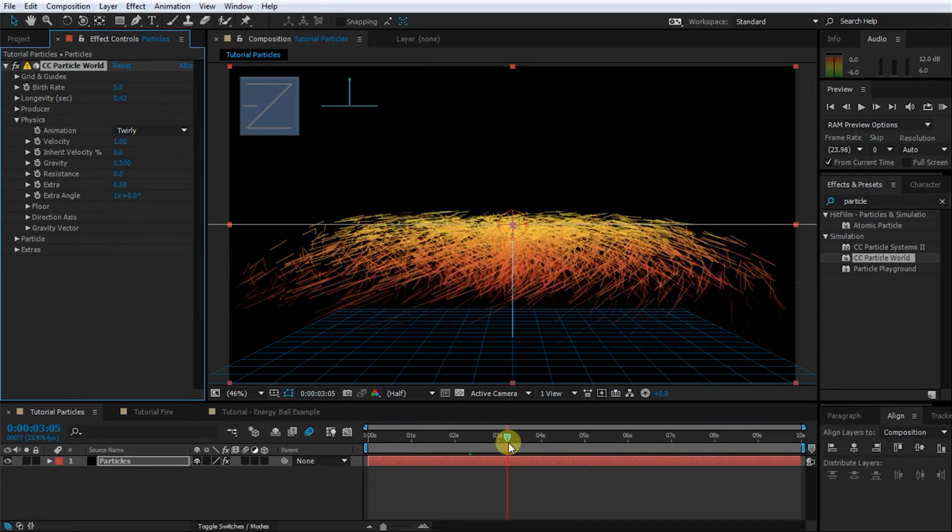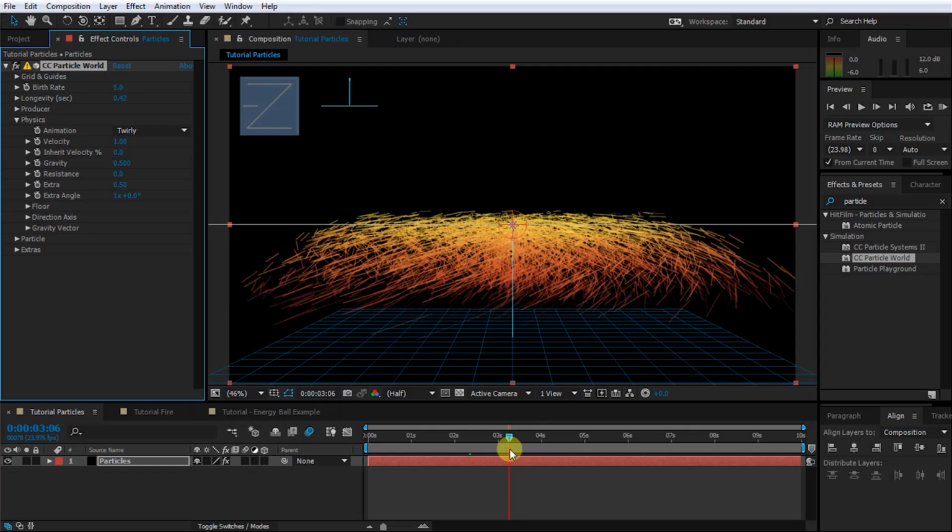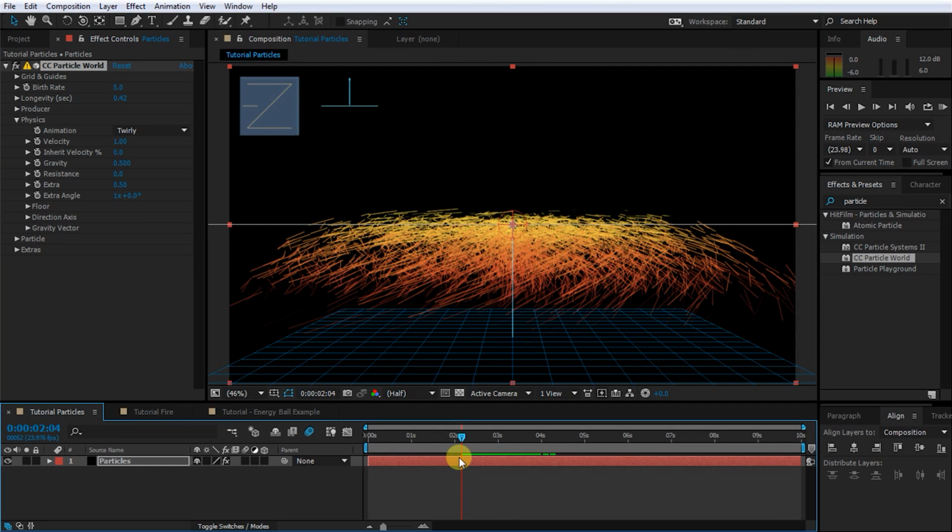Well, it kind of looks a bit messy from the side, but here's another cool thing about the CC Particle World effect. The particles in the CC Particle World effect are fully 3D. That means that you can add a camera into your composition and move it around to view the clouds of particles from different angles. There's 2 ways to do this.